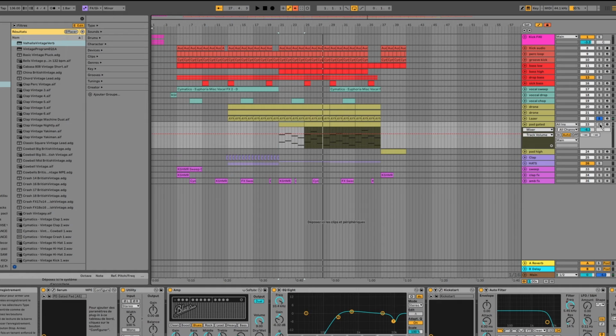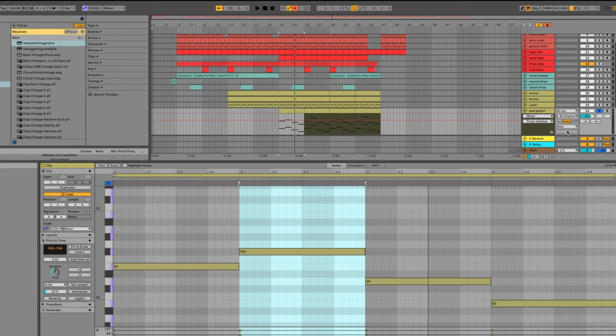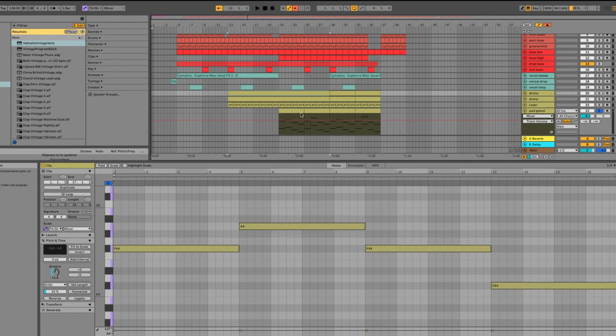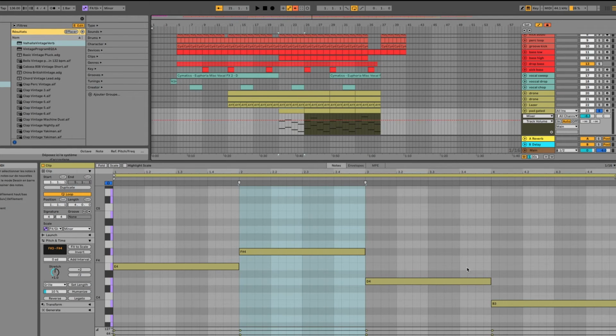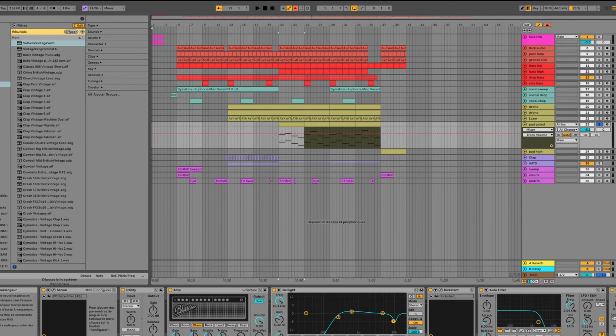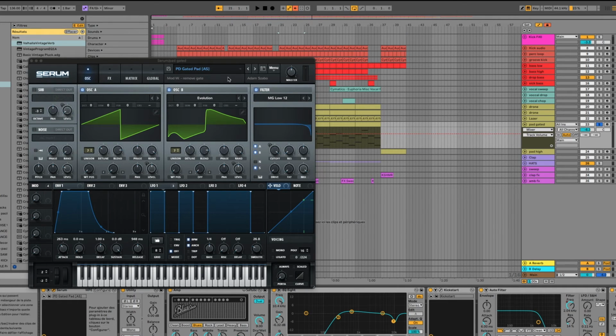Then I have my bad gated. So for this, I use almost the same notes. So it's just a difference here in the evolution to get the contrast. I get Serum, so I use the preset. Gate is bad.